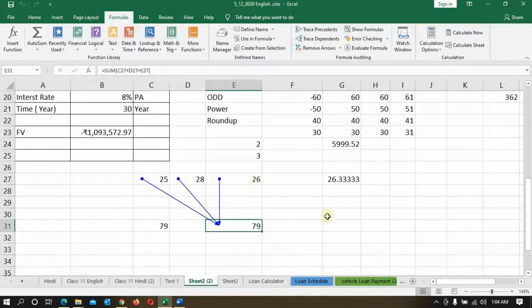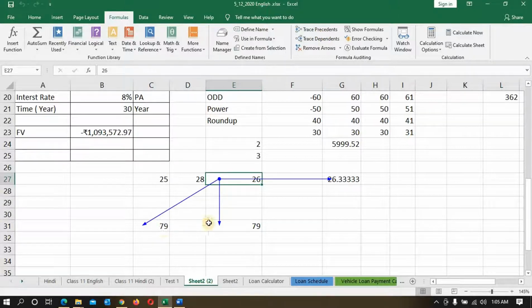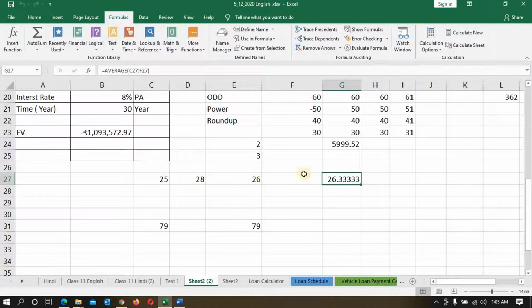What is the value in this? Okay, suppose you want to remove arrows and you want to trace this 28 or 26. It's going somewhere, one is here, one is here, and one is this. So this is what we will see. This is basically an average we have taken. So this way we can trace. Then Show Formulas.